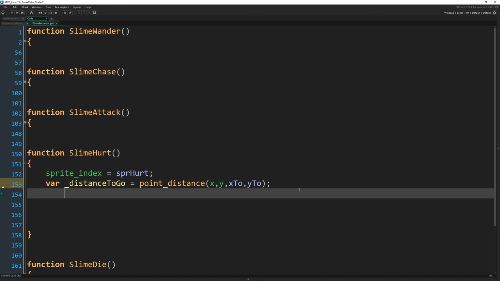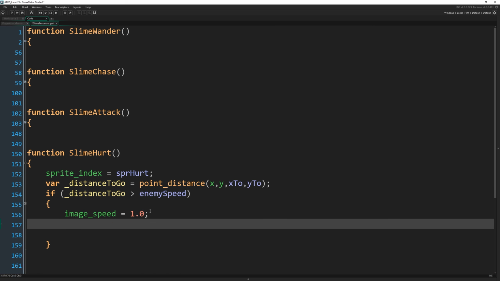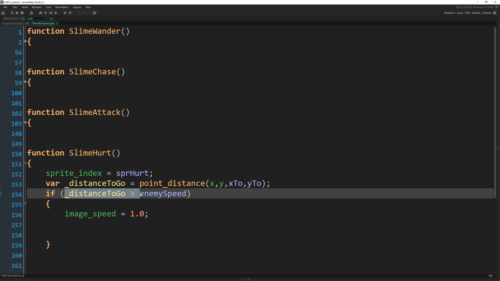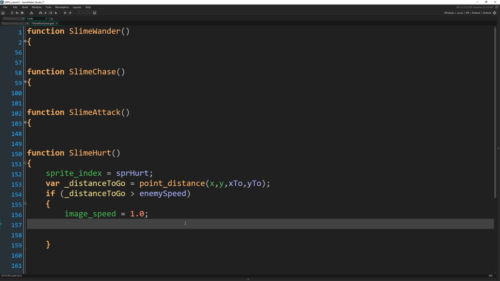Then I'm going to write if distance to go is greater than enemy speed, then if that's true, image speed is going to equal 1.0. And you'll remember how this works. This is just checking that we've got further to go than we would move on this frame. So assuming that's true, image speed is 1, so we're animating as normal.